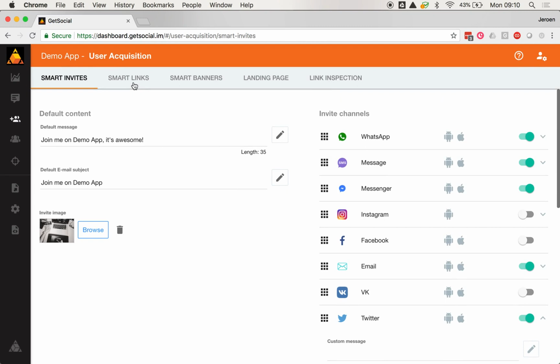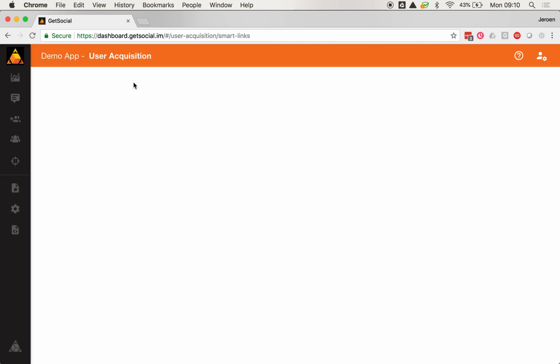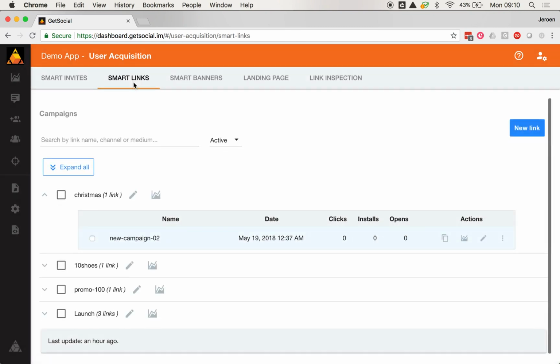The next thing is smart links. So smart links are where smart invites are user to user. Smart invites are from developer to user, and you can use these on any of your owned or paid media to the same effect that you can use smart invites.